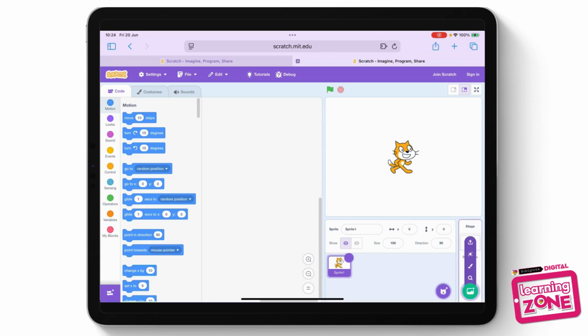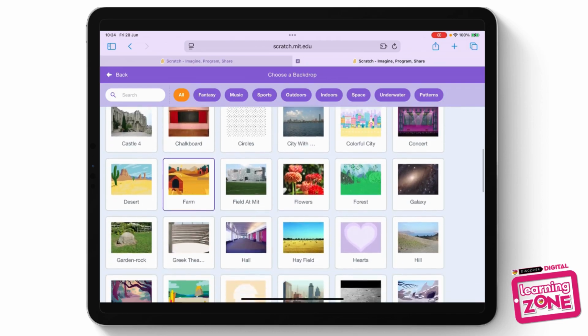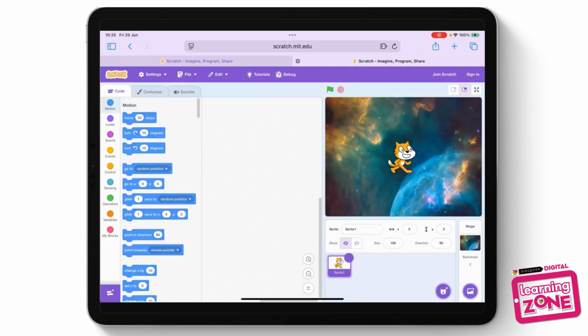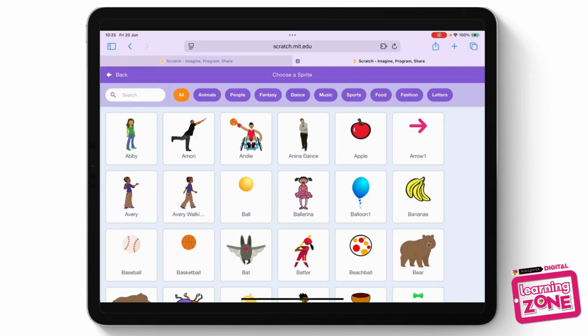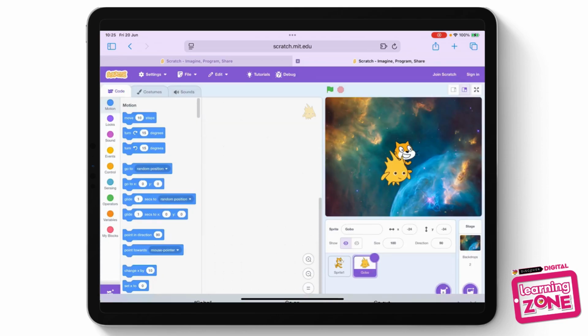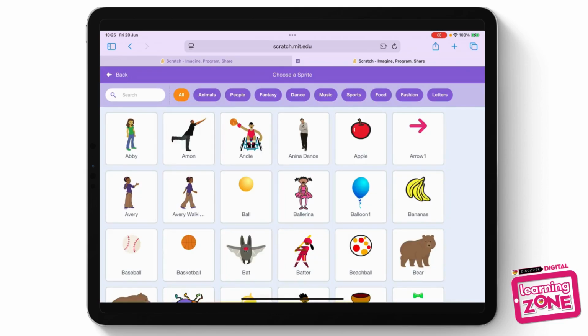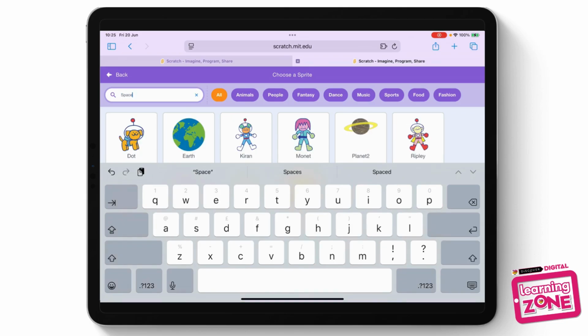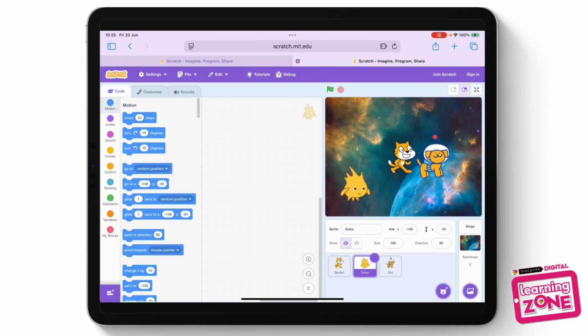So the first thing we need to do is choose a background that we are going to use ready for our jokes. Now this can be anything that you want to. And then we also want to be able to choose some sprites that we can use for telling the jokes out loud. Now, it's up to you which ones you want to use. You might want to go on a same theme, or you might want to go something different. This cat doesn't really fit with my theme, so I'm just going to press the little X and delete that.